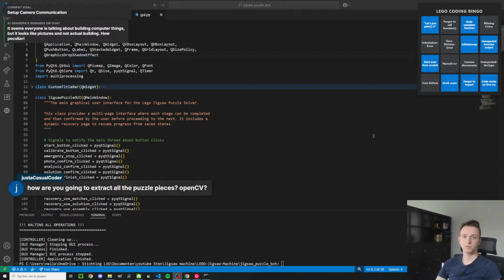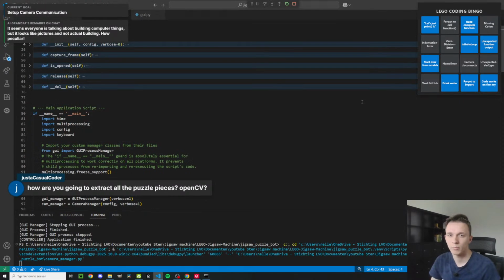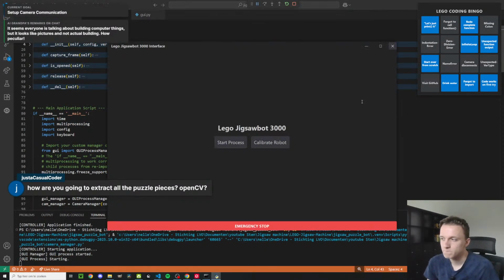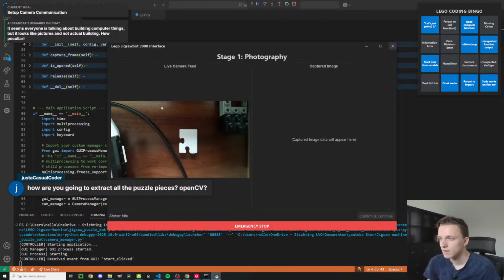Wait, how are you going to extract all the puzzle pieces? OpenCV, yeah, definitely OpenCV. OpenCV has built-in libraries that I'm going to use. At first I want to turn it into a binary image. Let me run this so that I can point at it. With this footage, the background will be black and the pieces will be white. And I'm thinking about creating binary images at first.